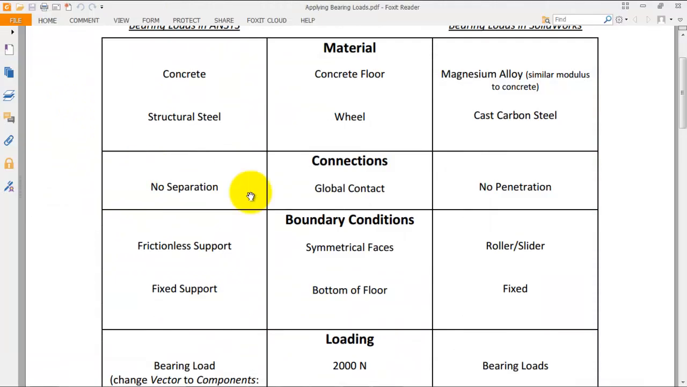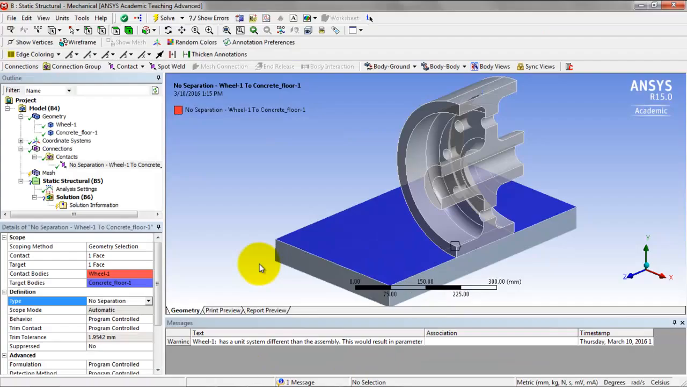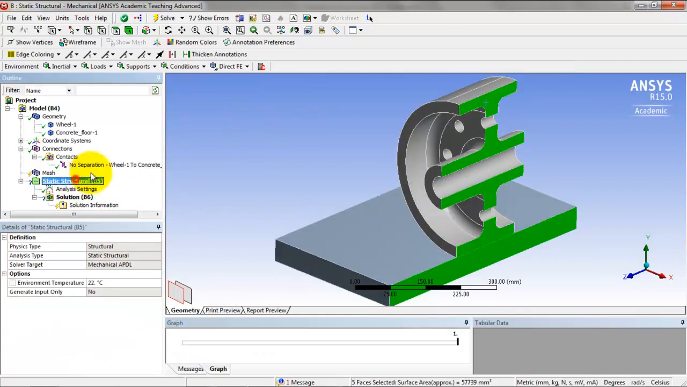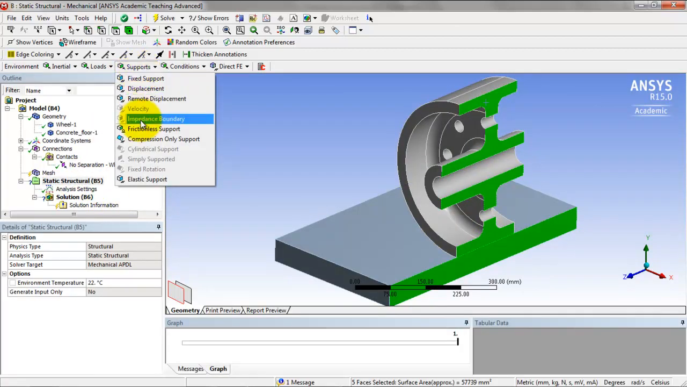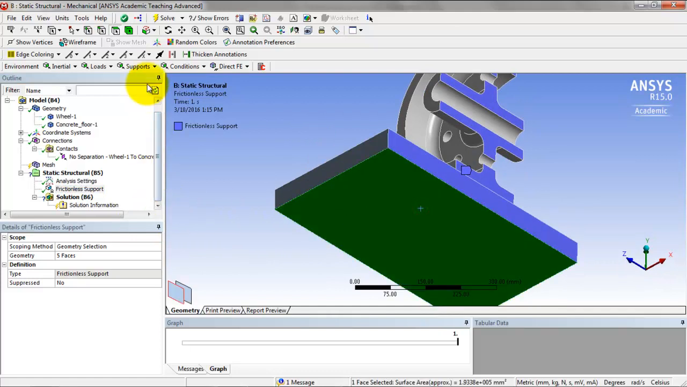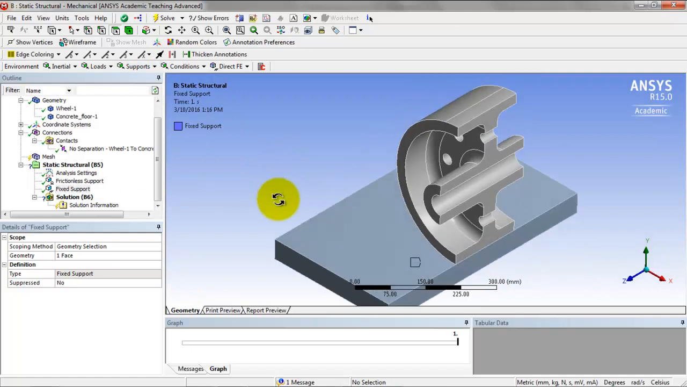And okay, so next we have boundary conditions. We want symmetrical faces. We'll put frictionless support, and at the bottom of the floor we'll have fixed support. The symmetrical faces are right along here where we have symmetry with the floor and the wheel. So we want all those to be frictionless. We'll click on all those, holding down Control, to get all those surfaces. Then we'll come up to supports, and we want frictionless support. So that looks good there. And then on the bottom side of our concrete, that will be our fixed support. All right, so those two boundary conditions there.